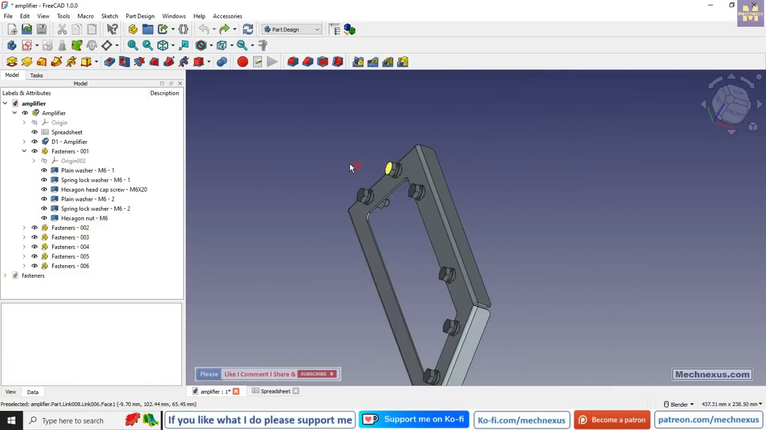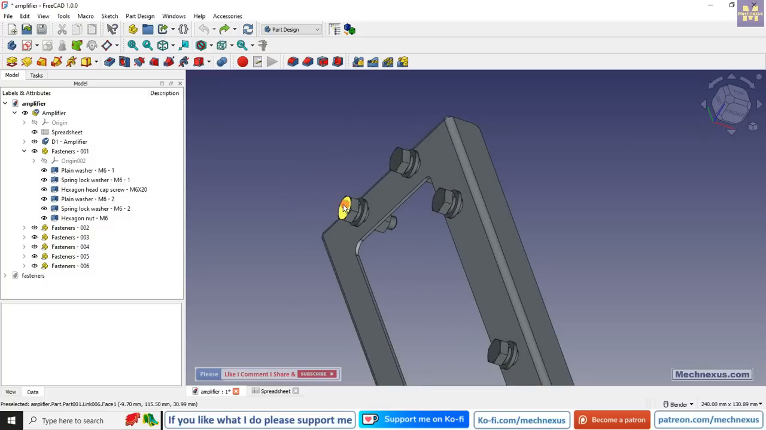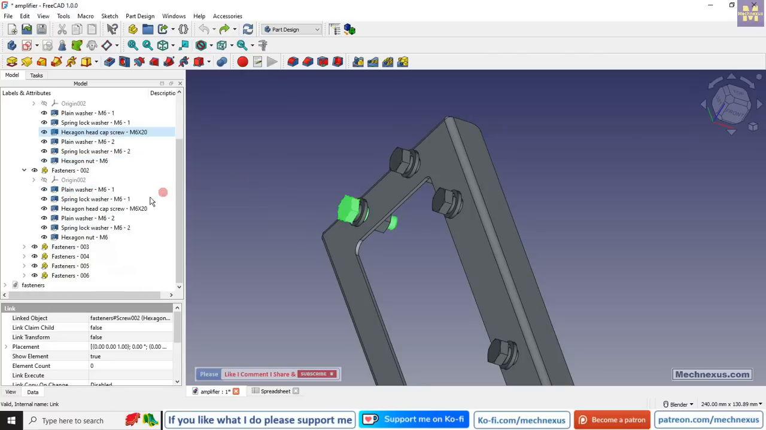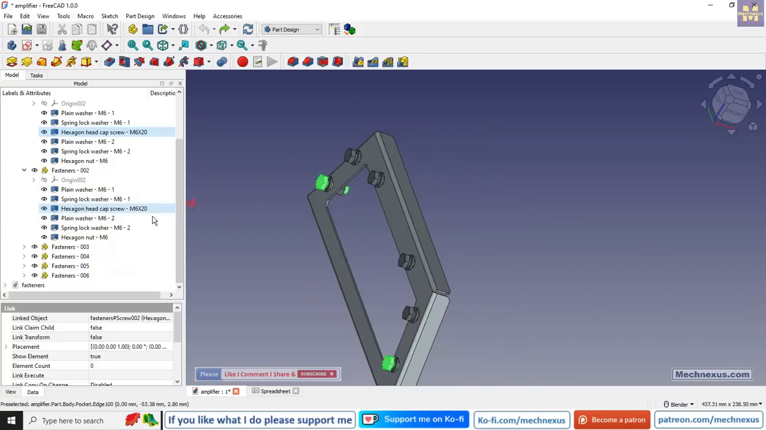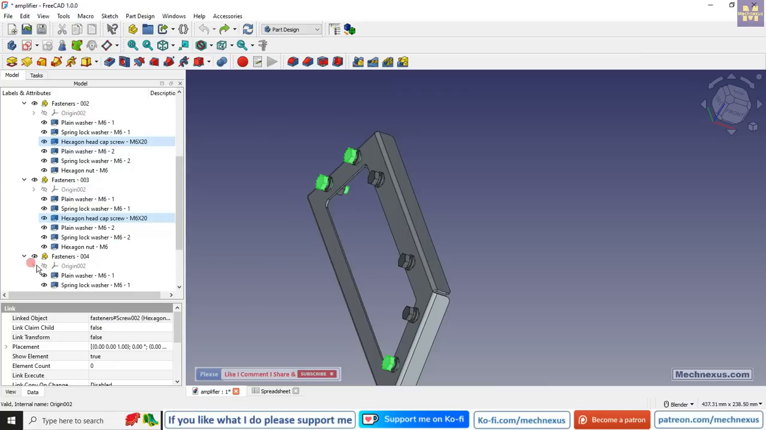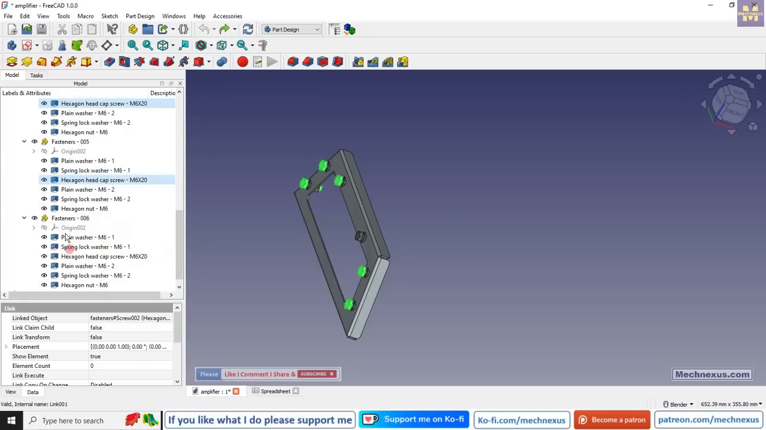If you wanted to delete a part here, there is one way. Select the part and expand it. For example, I wanted to delete the hexagon head cap screw, so I will select this one and this one, expand and select all the screws, delete them, and insert the new one as per my requirement. This is a little bit time consuming, to expand every container, select and then delete.